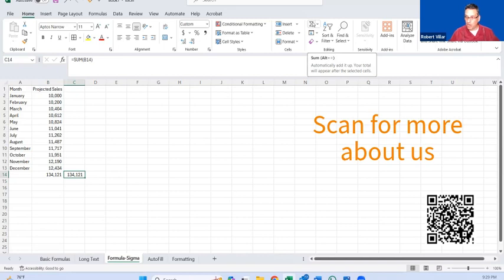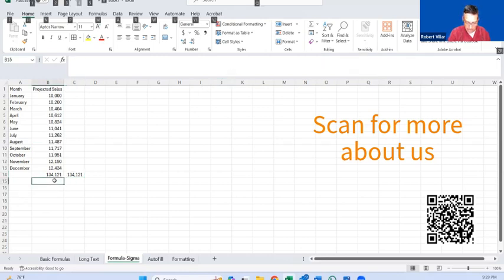And there is another formula, or I should say a keyboard shortcut, Alt equals, and that'll also get you the auto sum feature, right? So there's keyboard shortcuts for different things, okay?